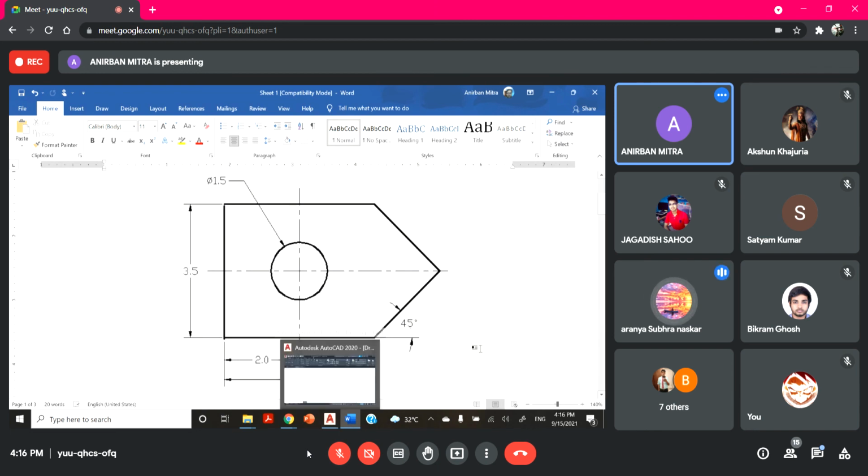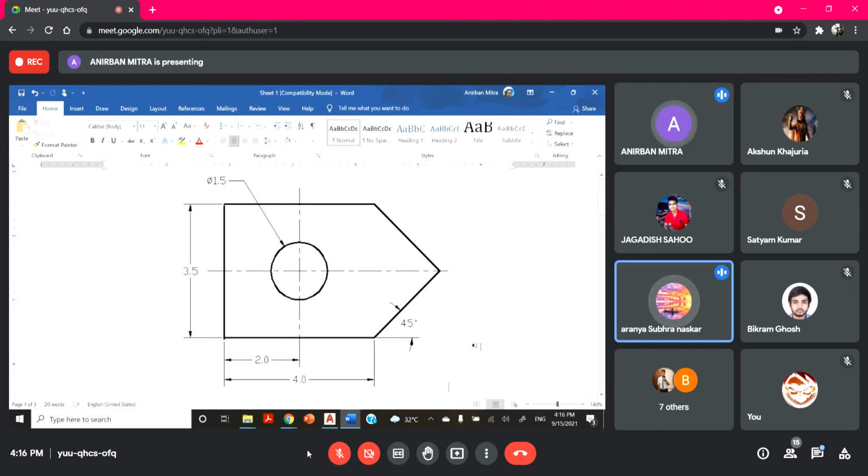Sir, can I change the AutoCAD default? No, don't do that. Don't do that. Okay, sir. Don't go away from millimeters. It is going to cause a problem later on. Okay.